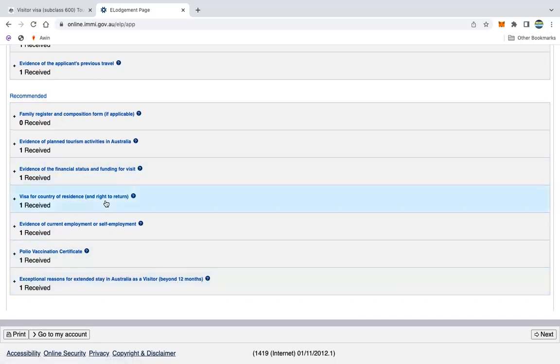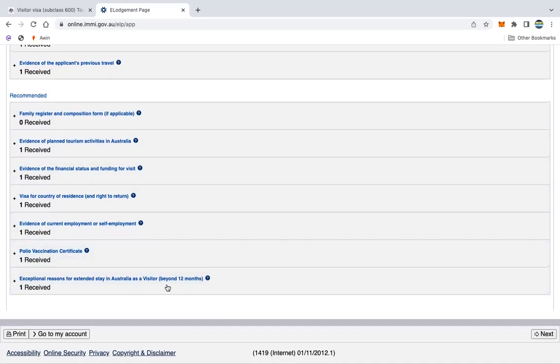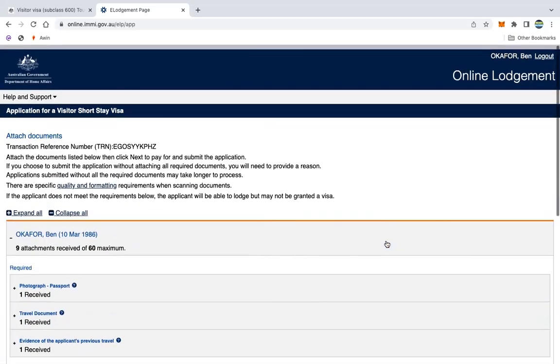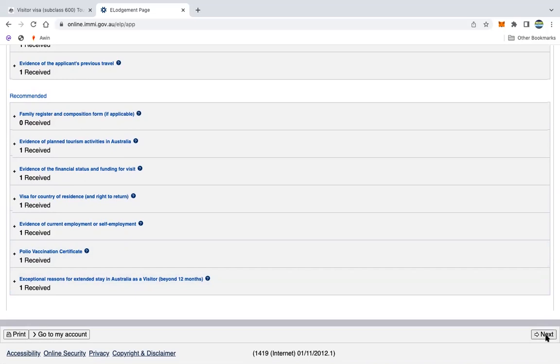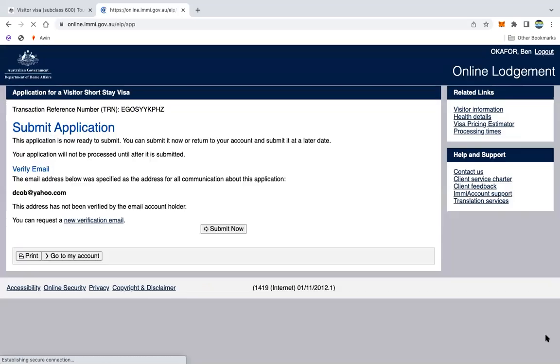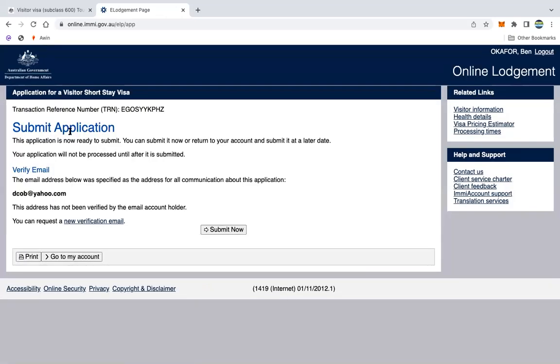These ones are optional, but it also says recommended. Maybe that would help boost your application. So once you've done all of this and you've added all this good information, you're going to do what? Go to next. So once we go to next, now it says submit application. So this application is now ready to submit. You can submit it now or return to your account and submit it at a later date. Your application will not be processed until after it is submitted.